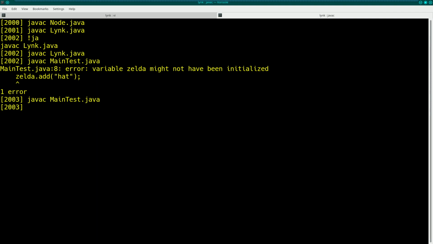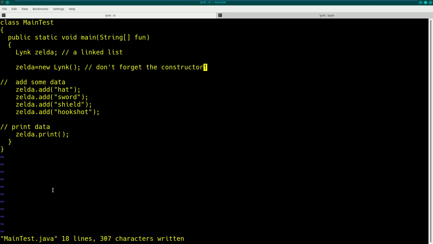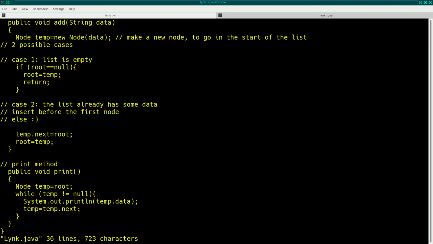All right, should we run it? Ta-da, there we go. There's a linked list in Java. Yay. And this is long only because I got so many comments in here, right?